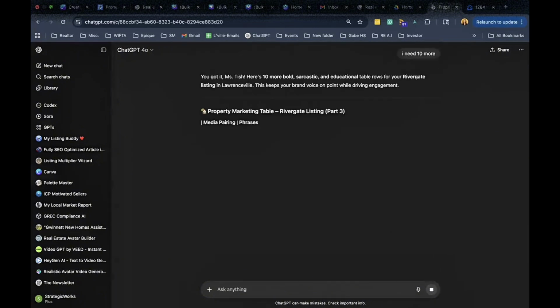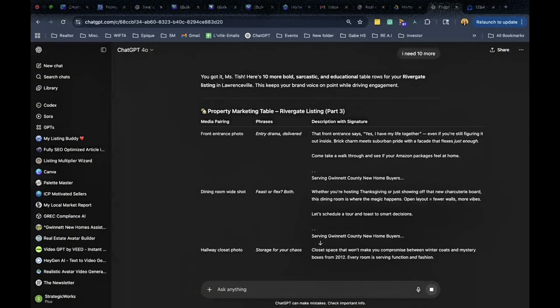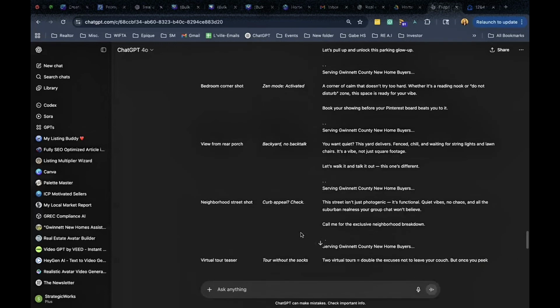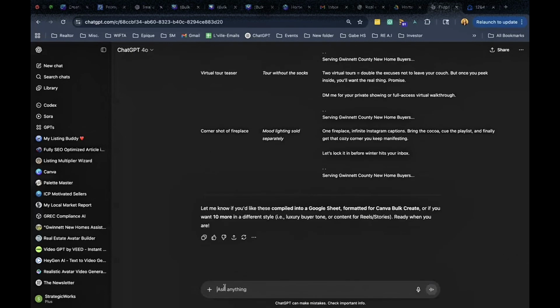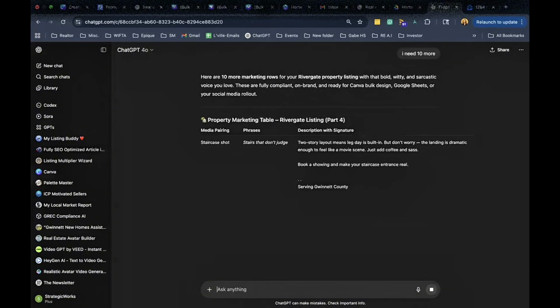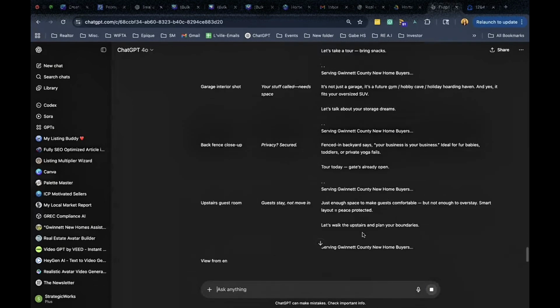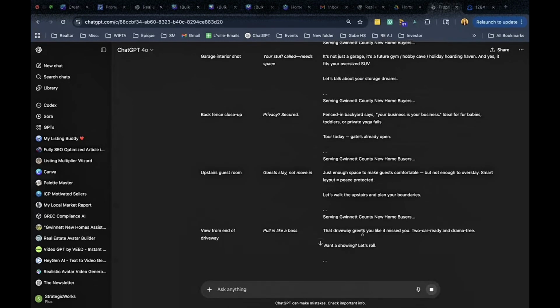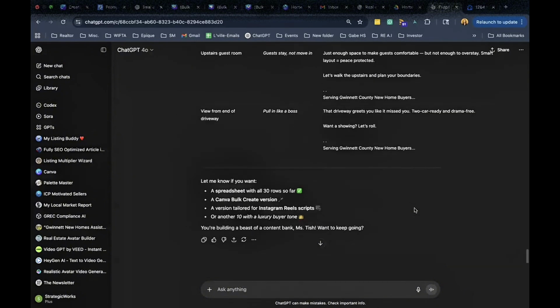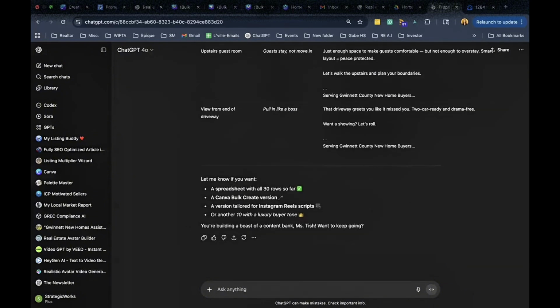And so it's going to compile 10 more. Now make sure you review it and make sure that you understand what you have here and that you agree with it. Okay, so the media pairing is pretty much telling you what picture goes well with the phrase, which we'll dive into later when we go into Canva and you'll see. So now we have about 30 rows ready to embed in Canva.